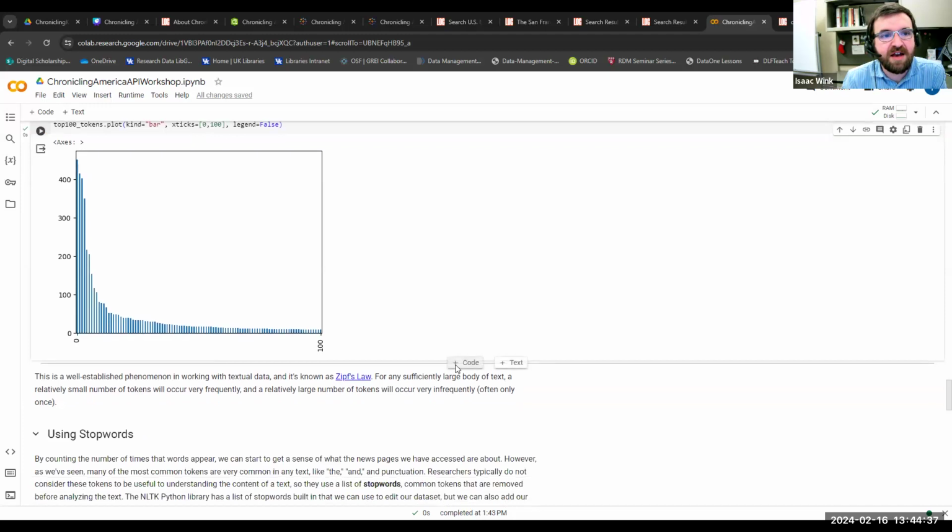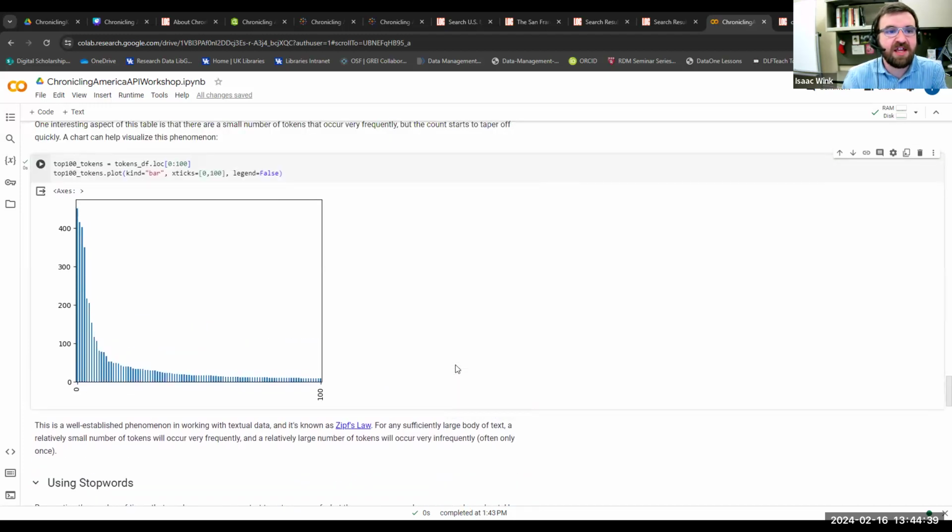But this is something that's very consistent with any group of textual data that you look at. There will very likely be a small number of words that occur very, very frequently, and then a lot of other words that occur very infrequently, like less than 10 times. Now, that's sort of the basic insight that text mining can give us.